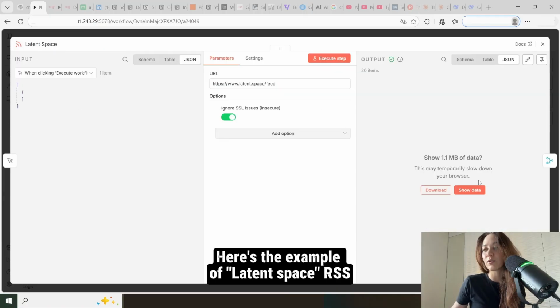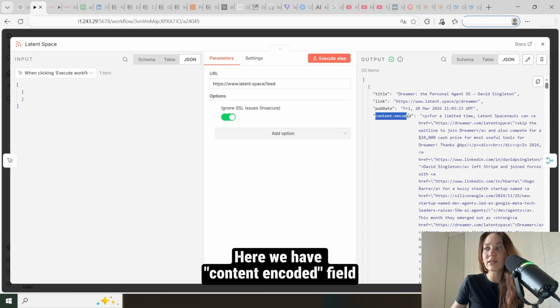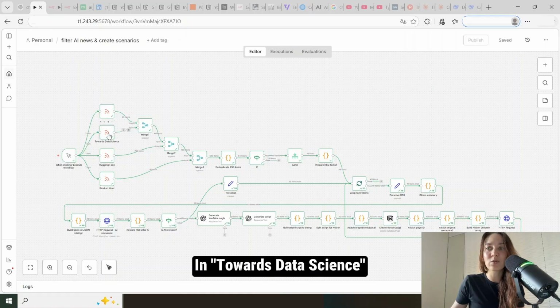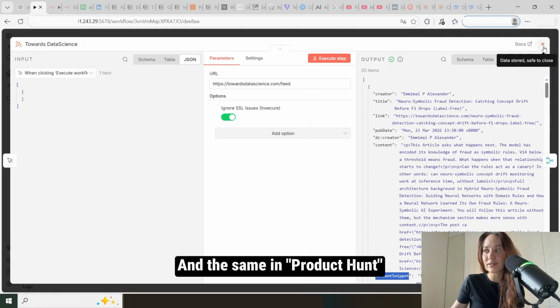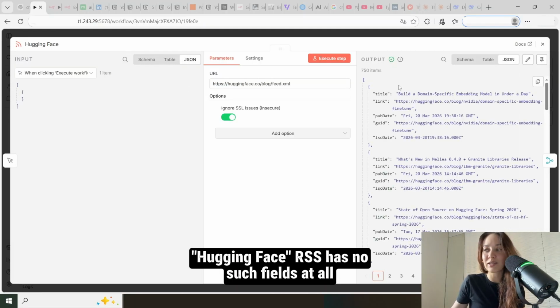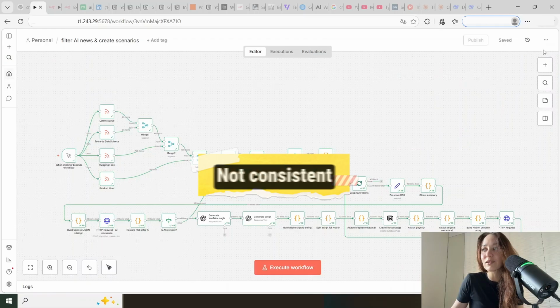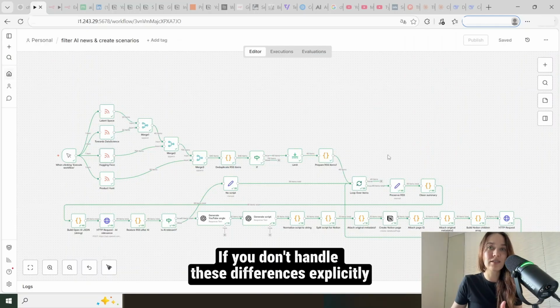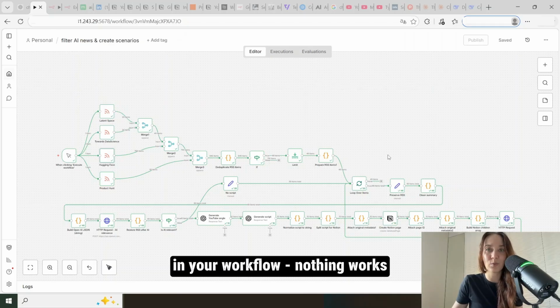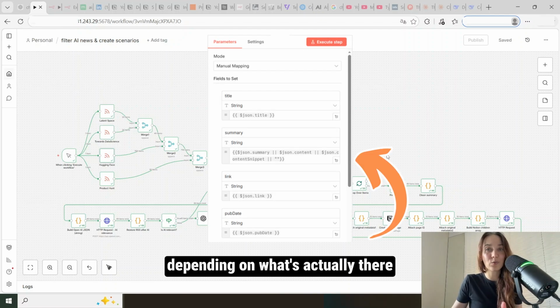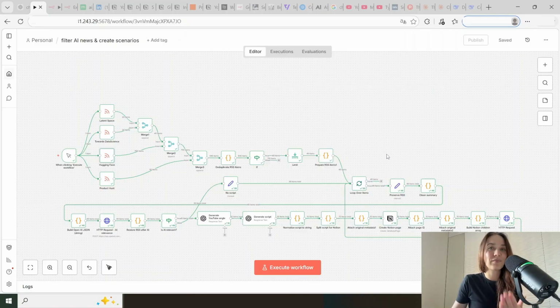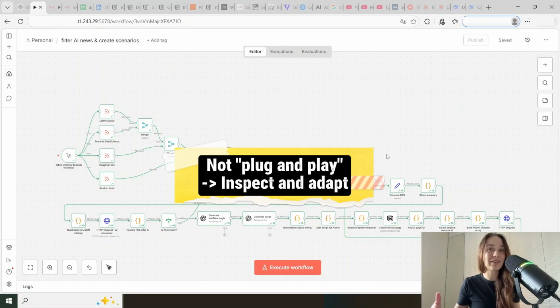Let me show you on the example of Latent Space RSS. Here we have a content encoded field. In Towards Data Science, we have fields content and content snippet, and the same in Product Hunt. And Hugging Face doesn't have any such field at all, so just title, link, pub date, ISO date. And if you don't handle these differences explicitly in your workflow, nothing works. I ended up with a fallback logic: use content or content snippet or summary, depending on what's actually there. So instead of plug and play, it's more like inspect and adapt.